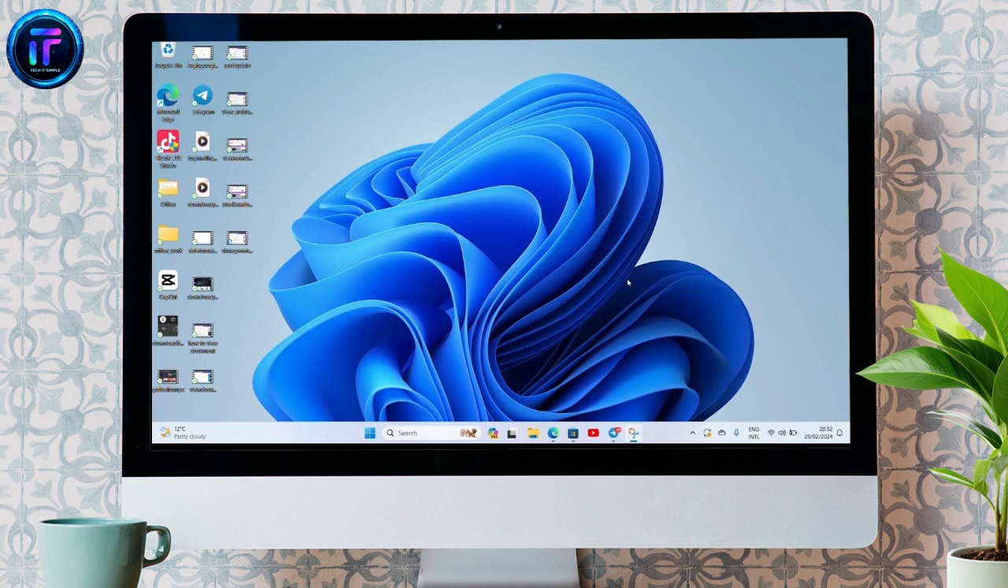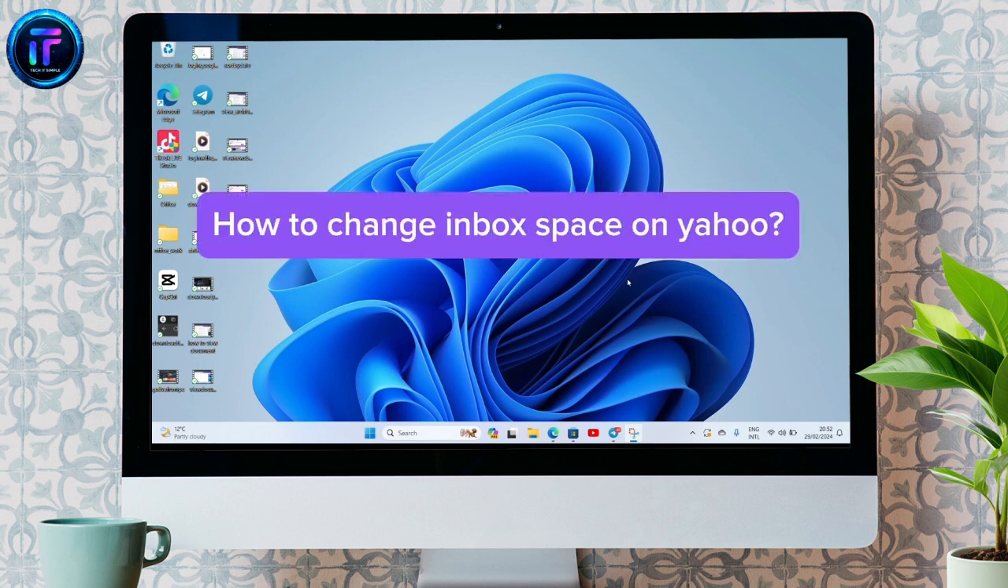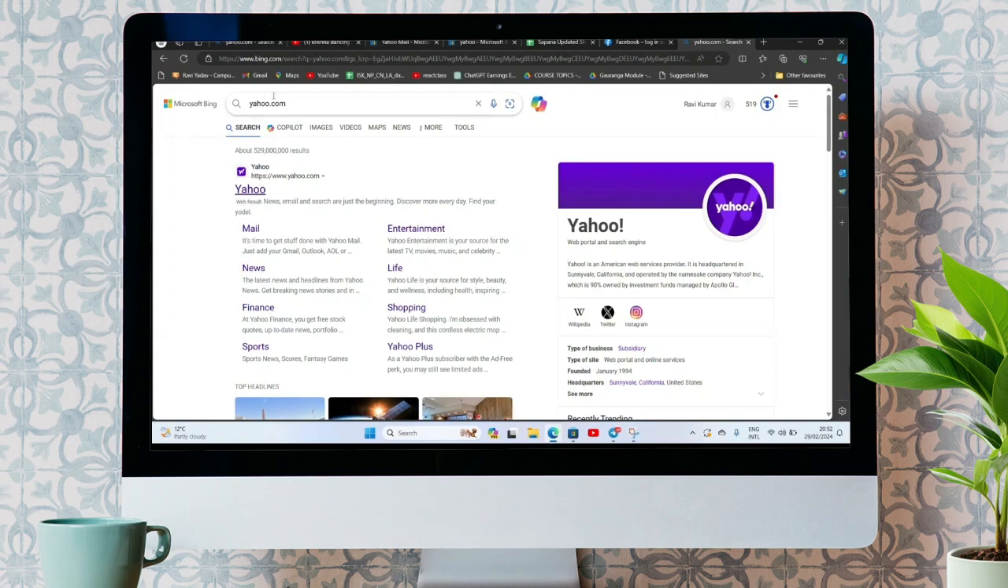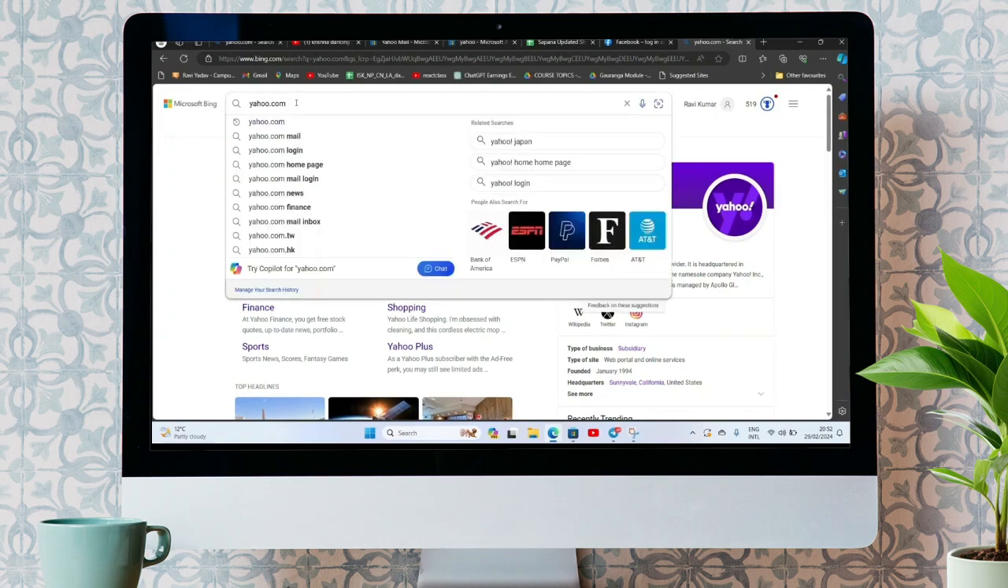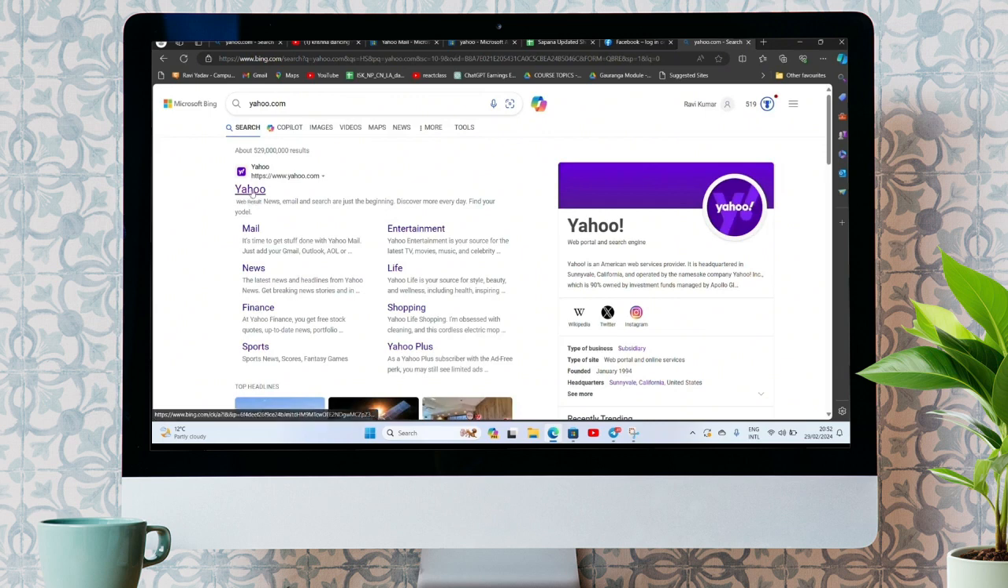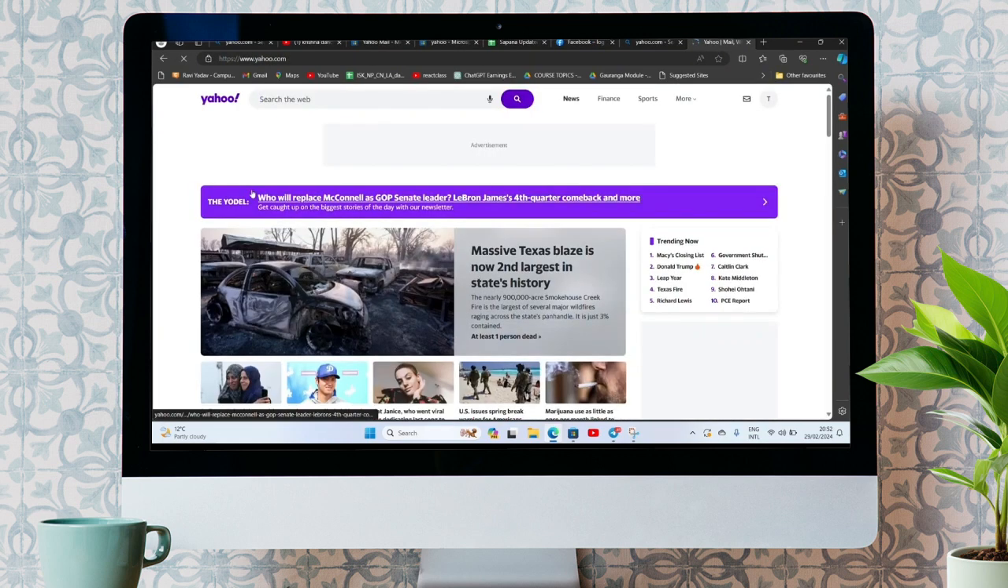So today, in this video, I'm going to show you how to change inbox space on Yahoo. To get started, let's open your browser on your laptop. For now, I'm using Microsoft Edge. Tap on it. Here, type Yahoo.com in your search bar and then click on the first link. This will open your Yahoo web app.